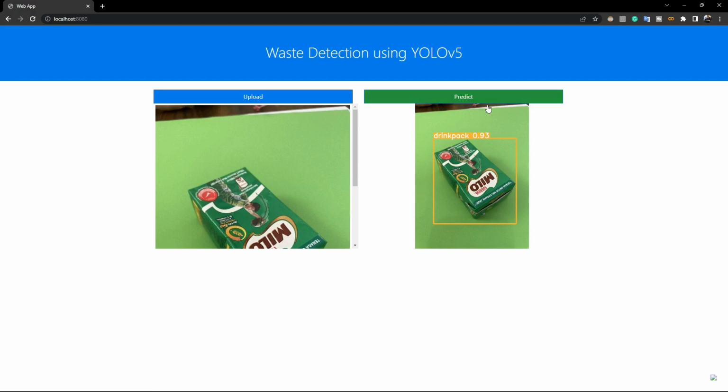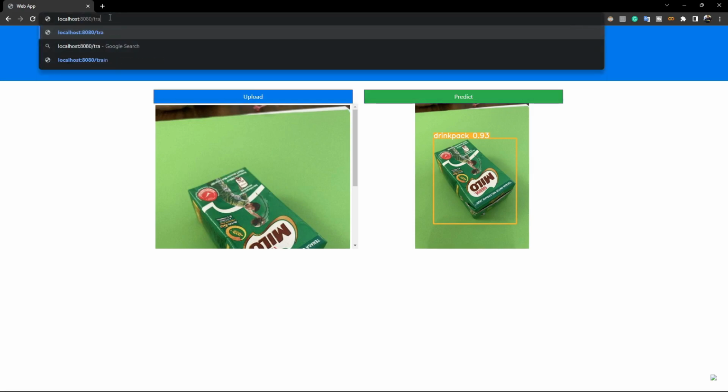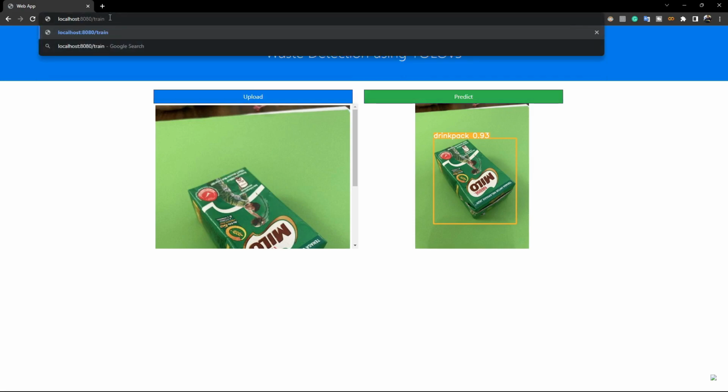See guys, sorry, this is a drink pack, and the confidence score is 0.93. That means it is able to predict successfully. Now let's say you want to train your model, just give /train here. If you press enter, it will start the pipeline. I'm not doing it because again it will take time.